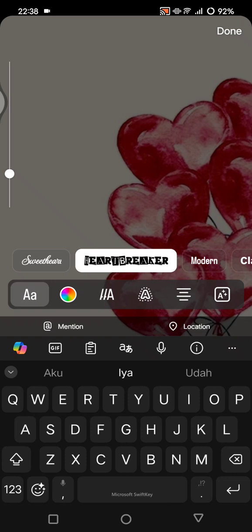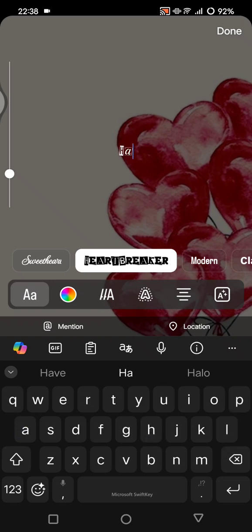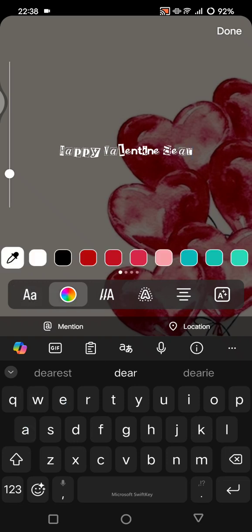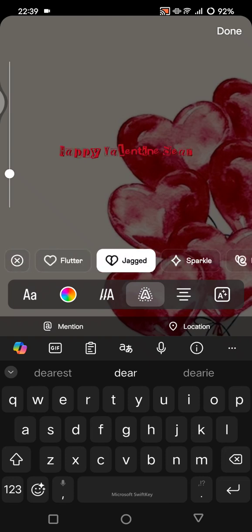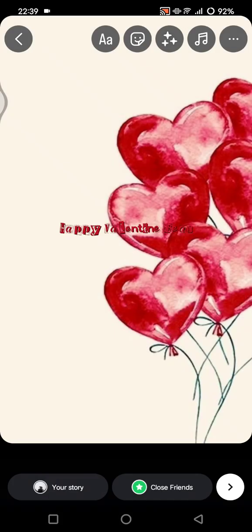Let's try the first one, the Heartbreaker, first. Let's just write, for example, like this. Happy Valentine. You can mention your partner in here, and you can also change the color. I'm going to go with red. If you want to, you can add this effect, flutter or jag, as you can see here. And after that, you can just tap on done.